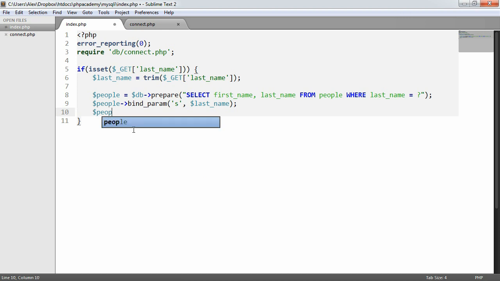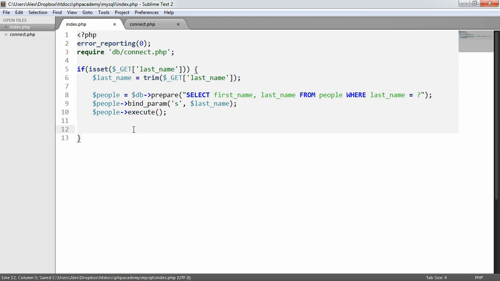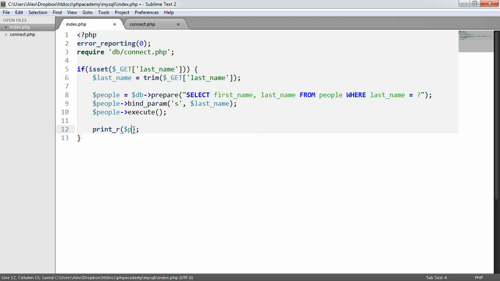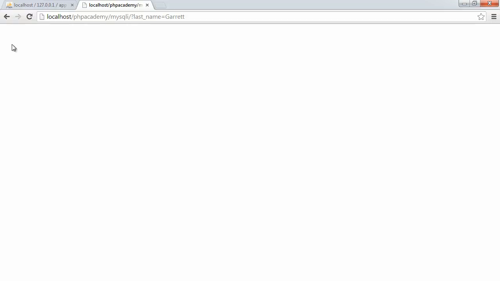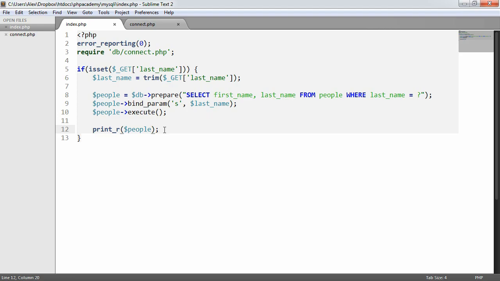So we now say people execute. Okay, so what's going to happen now? Well, actually nothing much. If we go ahead and say print r on people, we'll notice that we don't get too much back here. Well, we do, but it's a load of rubbish. So we've got affected rows -1, num rows 0. So we're not really getting any useful information back. In fact, we're not actually retrieving anything at all. We've executed the statement, but we now need to bind the fields that we want to select to variables that we can make use of.